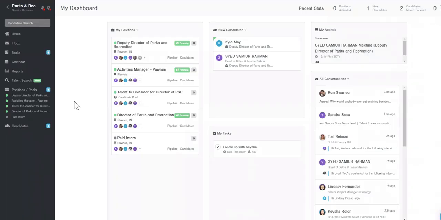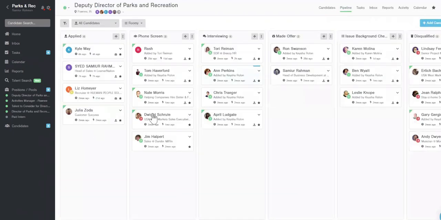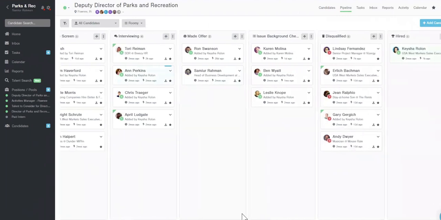Once you've published a position and you've got some candidates who've applied, the next step would be to click into the position to review those candidates. If I click into this deputy director position, I'm going to see a view of my candidate pipeline with the applicants in the various stages of the recruiting workflow.